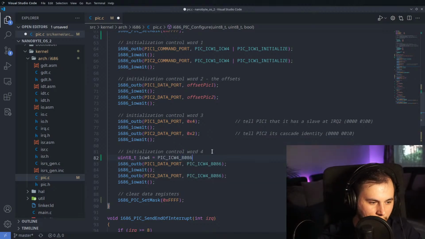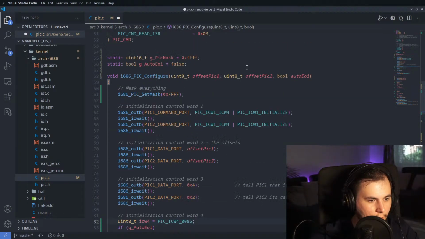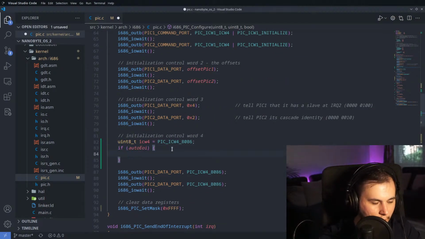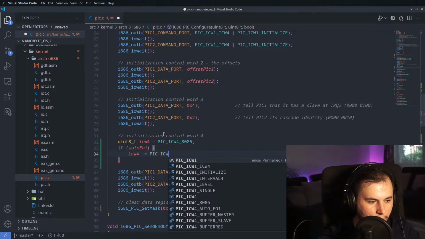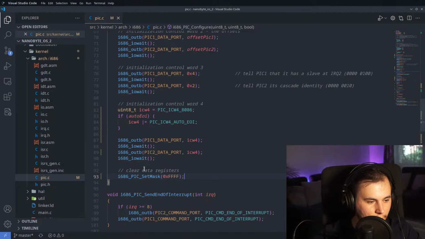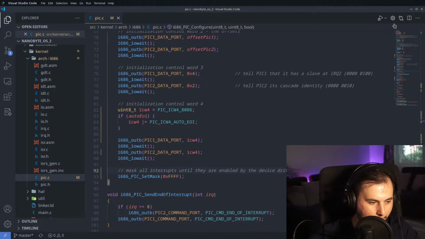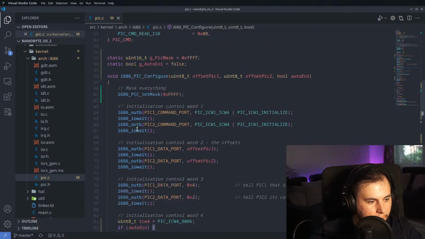Alright, and we basically need to add the automatic end of interrupt. If this automatic end of interrupt is set, then we will also add it to this fourth initialization control word, so PIC ICW4 end of interrupt. Now all we have to do is just set it here. All right, this looks pretty good.